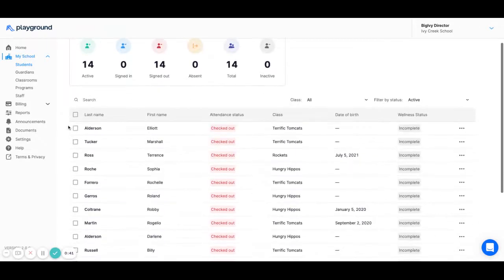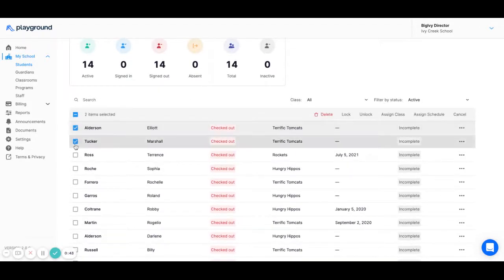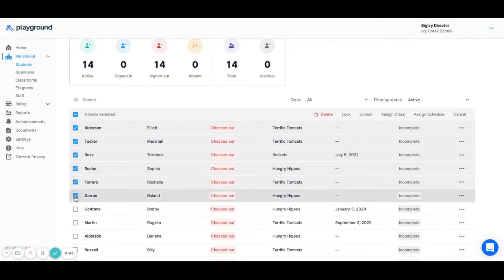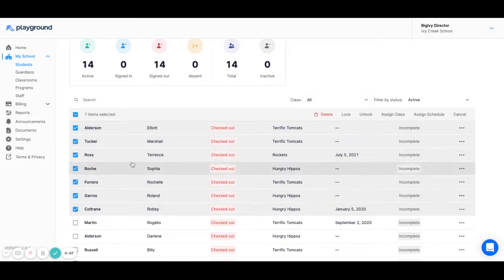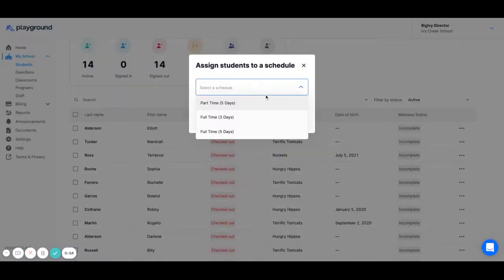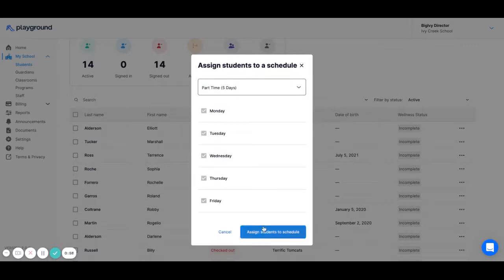Now you also have the option to select as many students as you want to apply an already created template schedule for them. So here I've selected these first 7 students, and then over here we're going to click on Assign Schedule. Here you'll go ahead and select one of your predefined schedules. We'll do part-time 5 days, and then click Assign Students to Schedule.